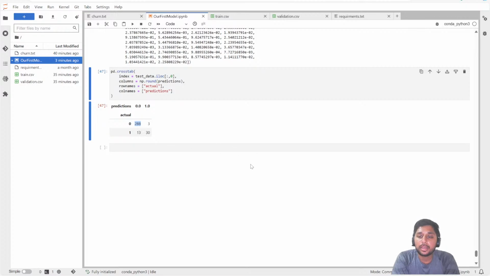Then here it is representing false positive. The above both things are representing positives, and the below both are representing negatives. What do I mean by false positive? It means the actual result says it is not going to churn off, but our model says no, it is going to be churned off.